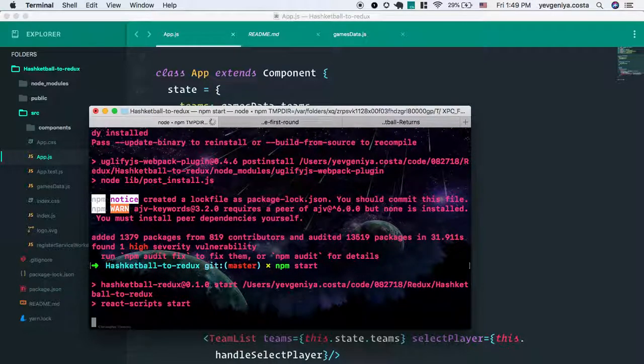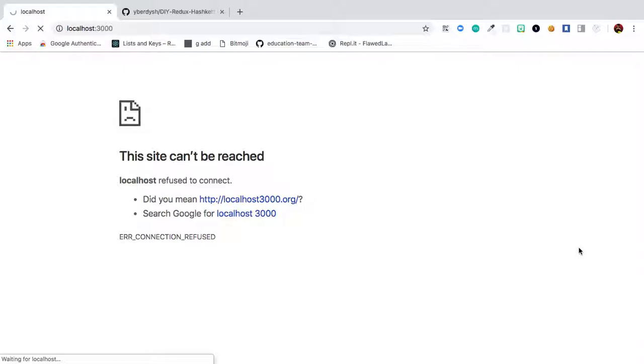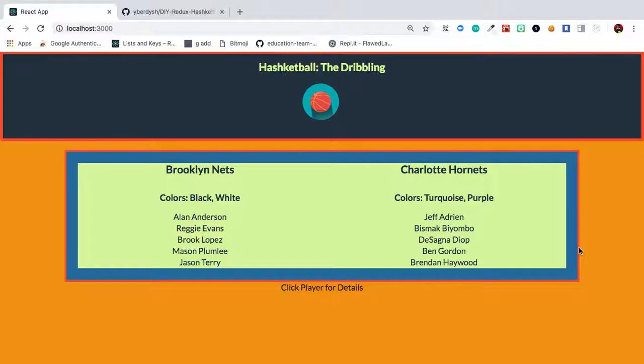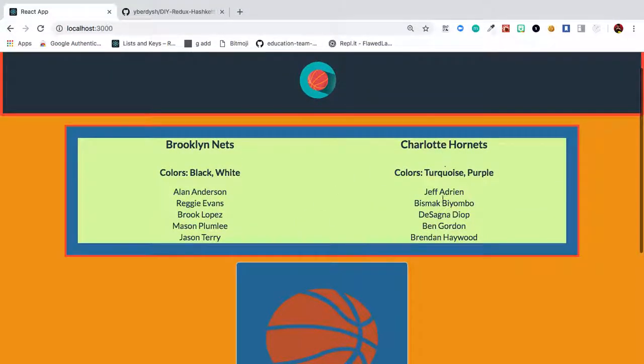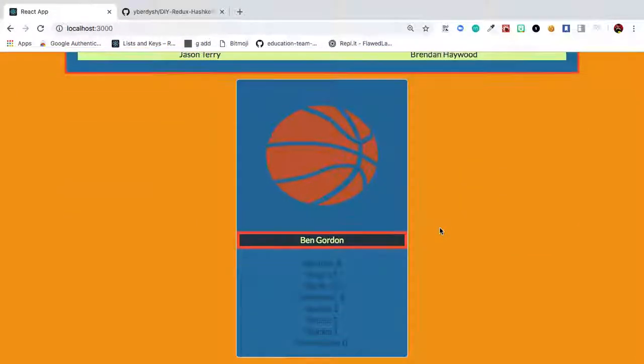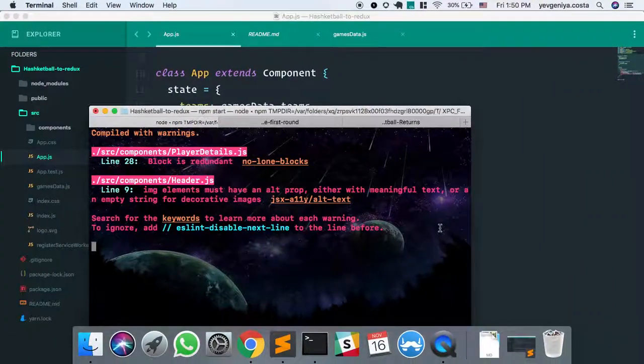npm start. Let's see what's going on over here. So we got Hashketball. We got this cute little nav bar here with the spinning ball. We got the two teams, the home and away. And then it tells you you can click a player for details, which means that you can click a player for details. And you get to see all their stats, and you can do that with any player, right? So now it's changed. So you can kind of put this into context when you're looking at this stuff.